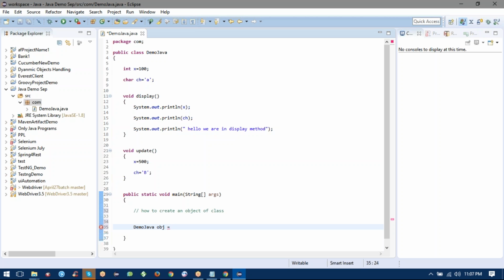Then the equal to symbol is required. After that the new operator is required. New is the operator in Java. Equal to new operator. Then you have copied this name, right? You just need to paste it, and this is the basic format. And after the semicolon, your design part and creation part has been completed.